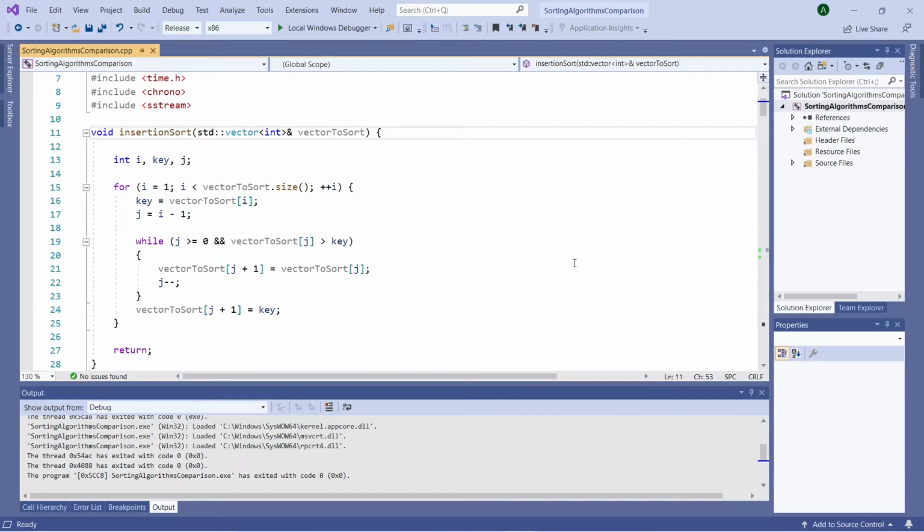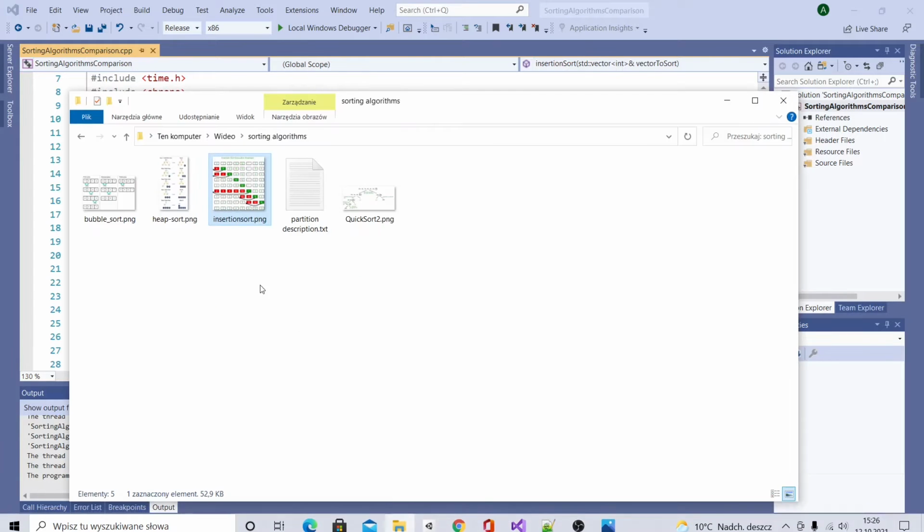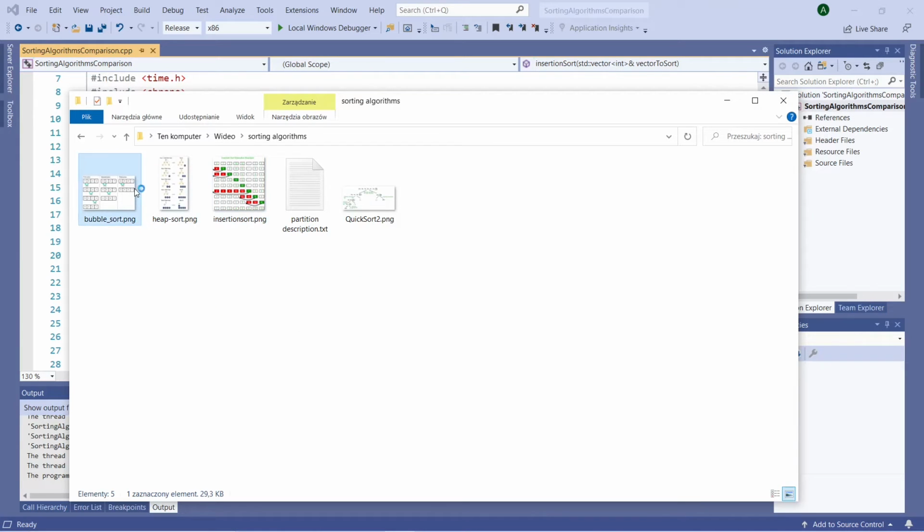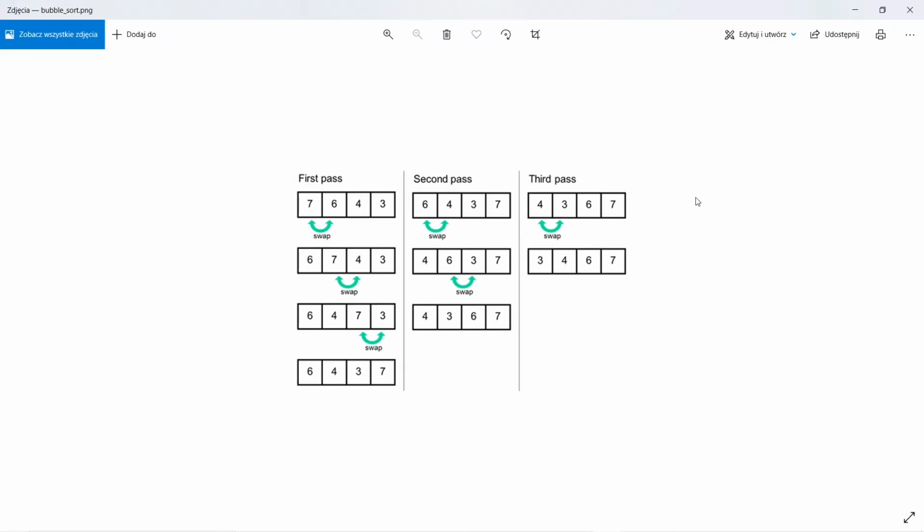Let's take a look at the second algorithm, which is Bubble Sort. In the first pass we swap 7 with 6 because 7 is greater than 6, then we swap 7 with 4 and finally 7 with 3. After the first pass we have the greatest element at the end of the array.